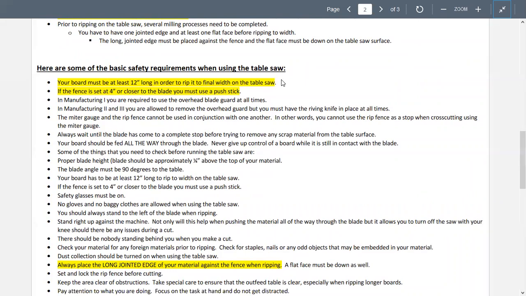It's too short. Hold on, I got a slacker coming in late here. Let's see what's going on. Come on, I'm trying to get, okay, 5.